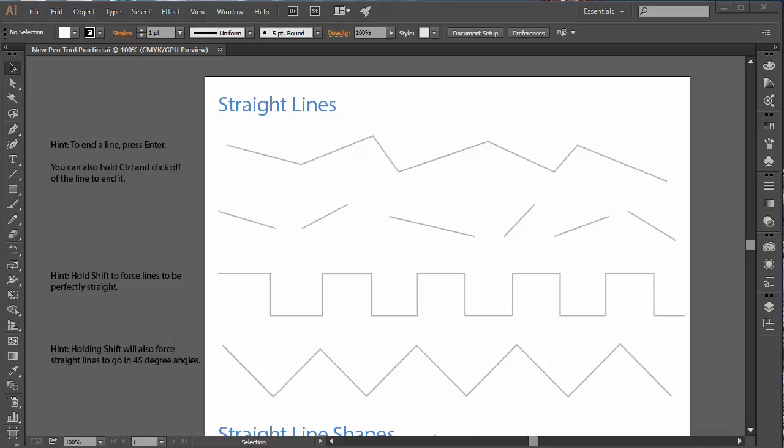All of these hints and lines are on a layer that is locked, so you can't accidentally select them, and you are able to draw on top of them. So let's begin by getting out our pen tool. The pen tool looks like an old-timey quill pen sort of situation. P is the quick key for it, and it looks like this when you see it on the screen.